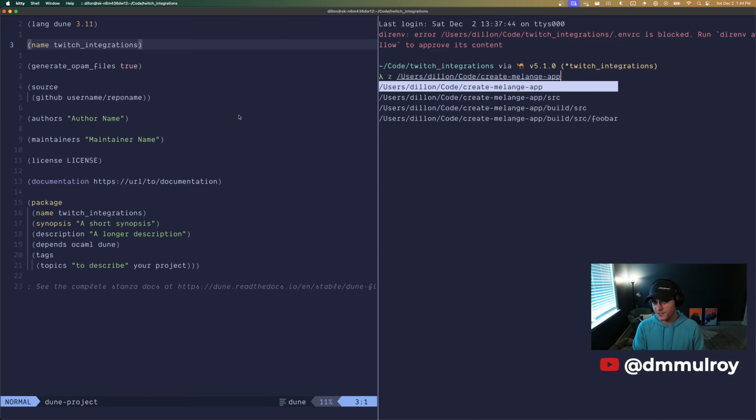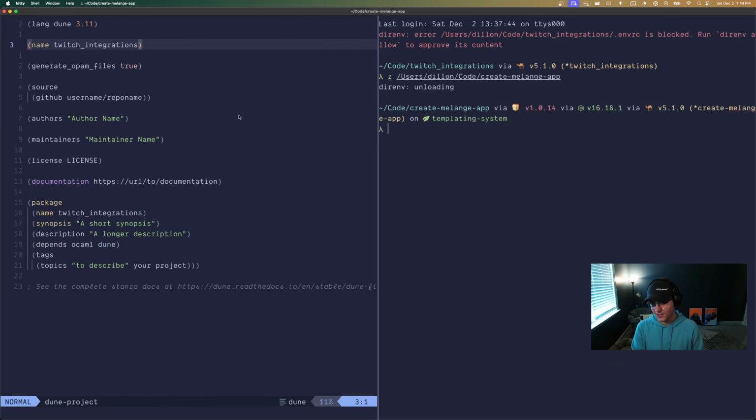Man, I'm so close to just being able to use create melange app that we could have almost used this to spin it up. Hopefully by the end of the day, we have an MVP for spitting out web app or Webpack melange apps. It's so close.